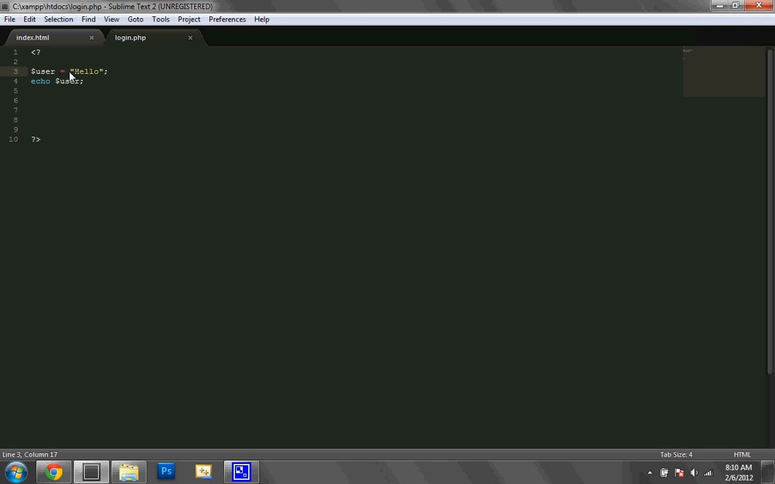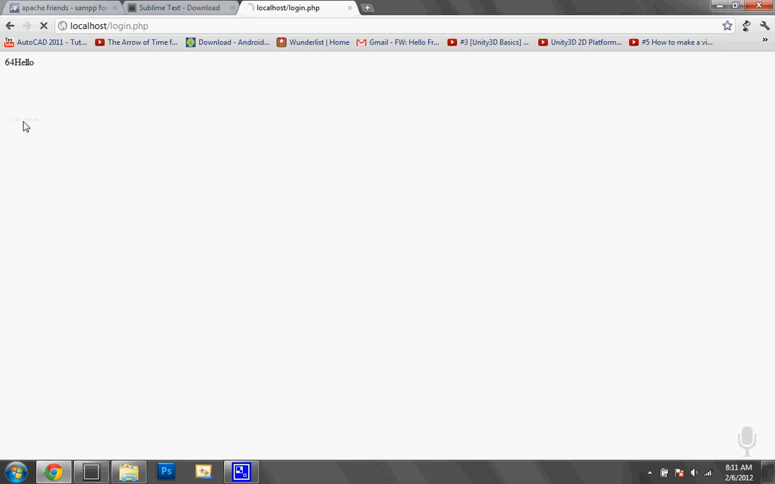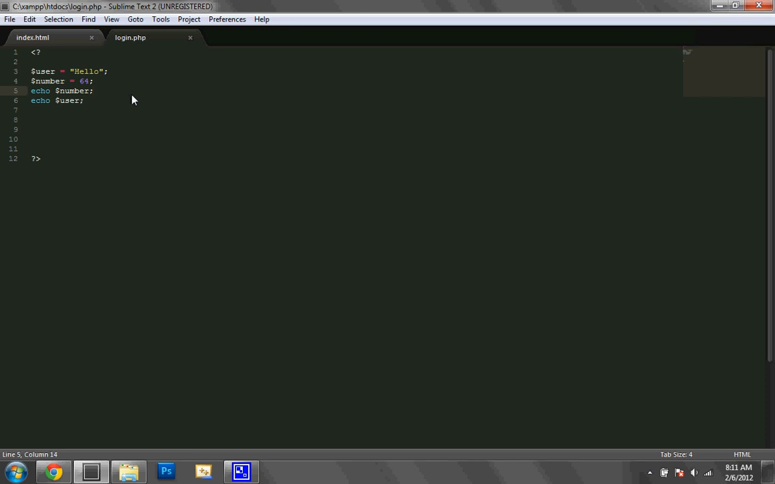and PHP is pretty smart because it automatically assumes that if you've used something inside of these quotation marks, then it's going to be a string. Or if we type in number equals 64, wow, I can't even type, it should automatically assume that it's an integer. So let's just try this. So we hit submit, and it says 64 hello. So that's just a good thing to note in PHP. It's always going to automatically set the variable type.